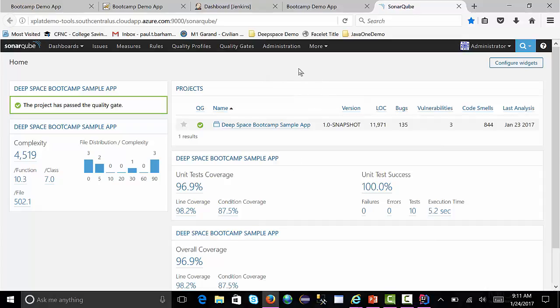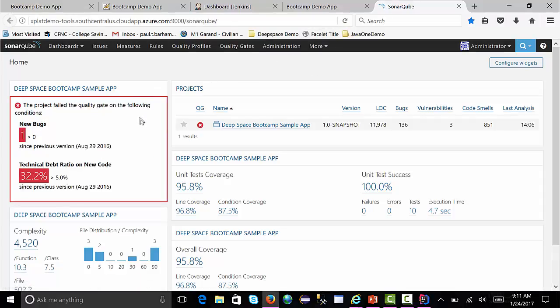But all those changes that I made, remember, I added a bunch of warnings and errors or vulnerabilities or whatever that it's not going to like. So if I refresh SonarQube now, it's going to come back and say you got some problems. It's going to say that you have a larger tech debt ratio than we want. You've got 32%, you said 5.